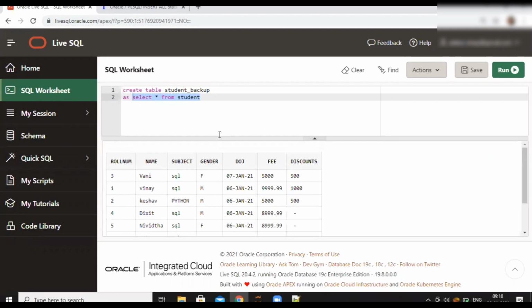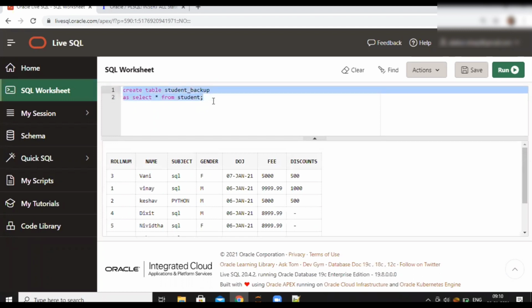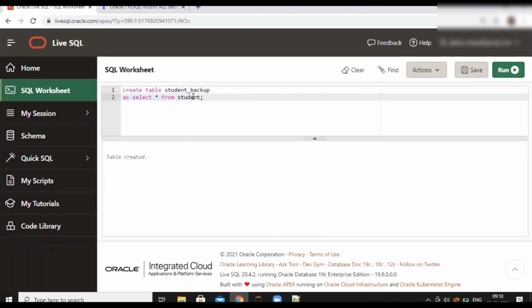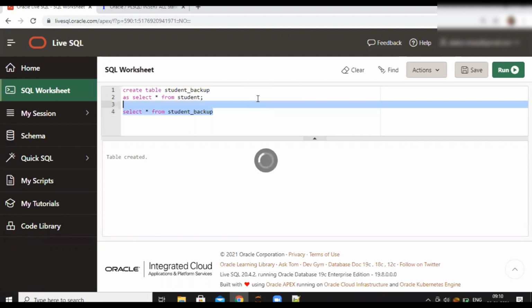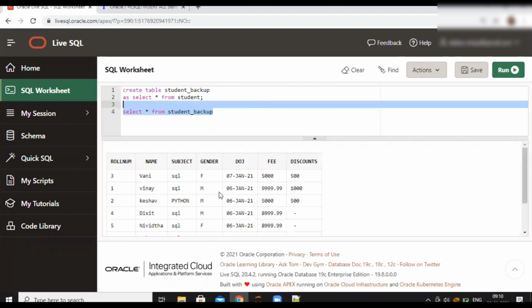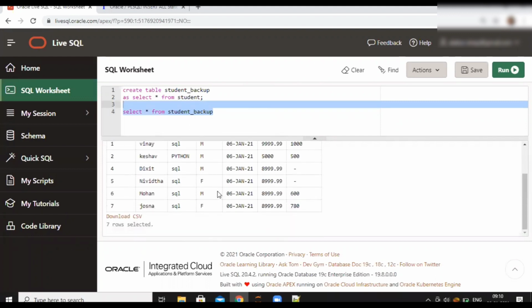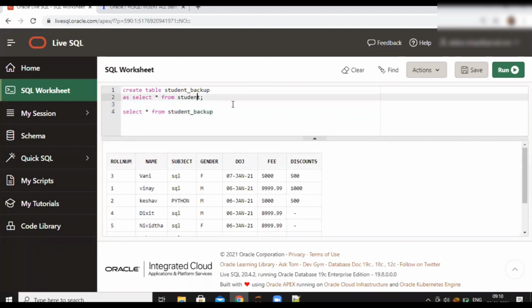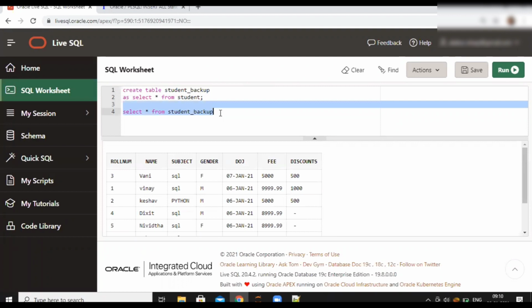You can do it multiple ways; let's understand. Now I'm creating the backup table called student_backup. It is going to have a table created. Let's see what is there in the student_backup table. A new table is created with exactly the replica of your student table, because I used select star from the student.